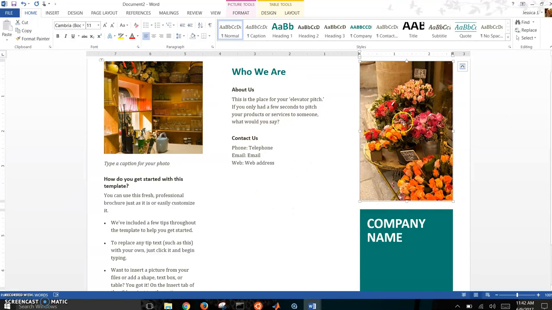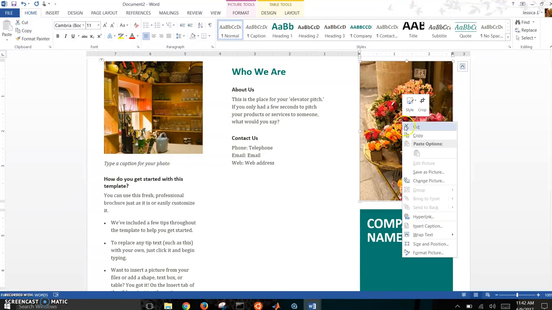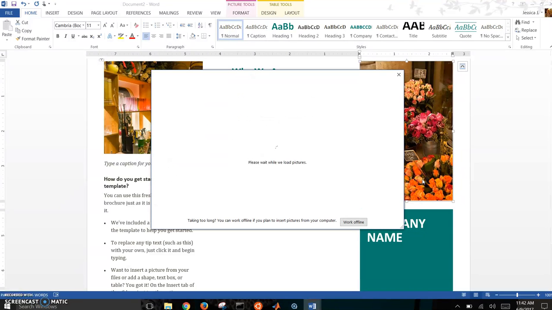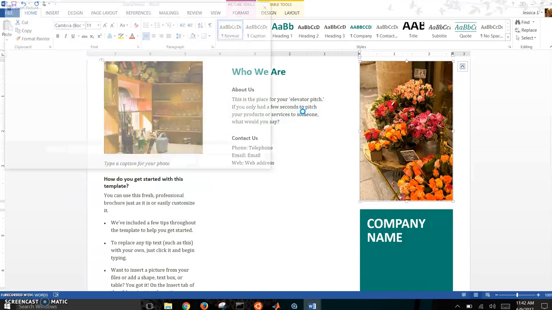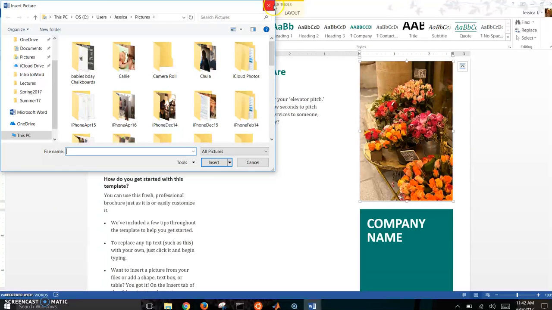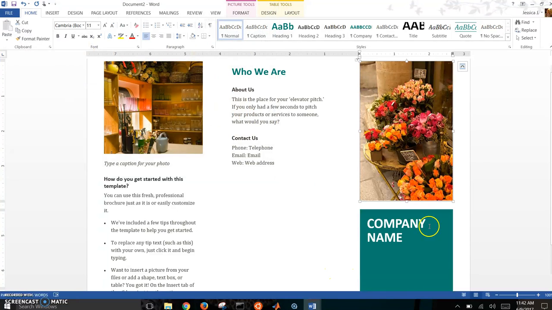All right, so once you have saved your pictures from somewhere, it's easy. You can come in here, change the picture. Okay, this will pull up pictures. You can do your Bing image search if you want. If you have anything on your OneDrive, also from a file. So if you've saved it to somewhere on your desktop, then you can browse from here and, excuse my pictures, pull it in there and change it that way.